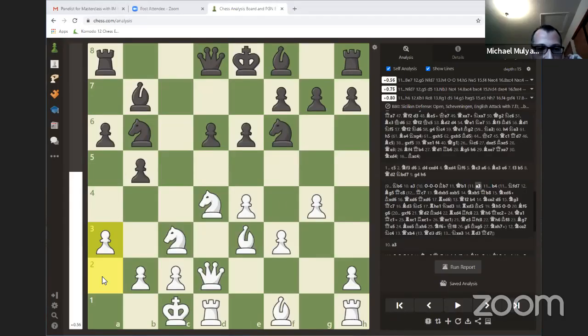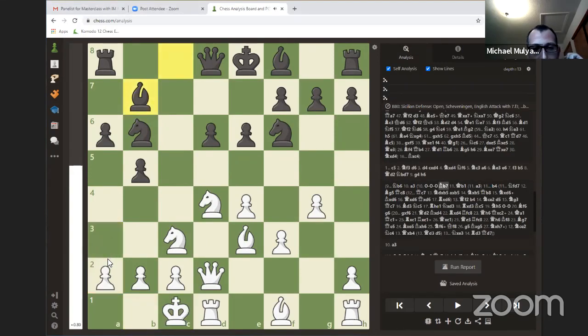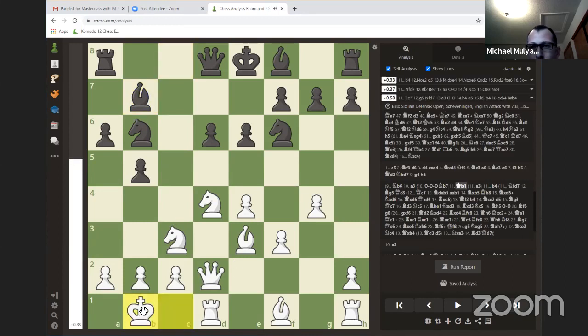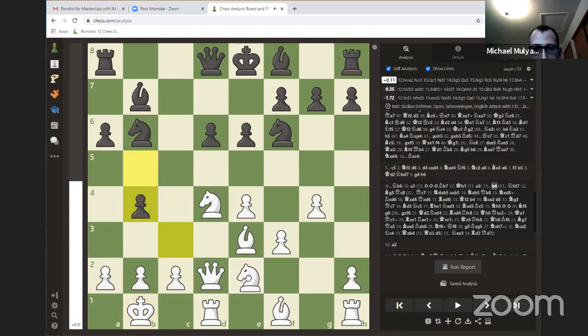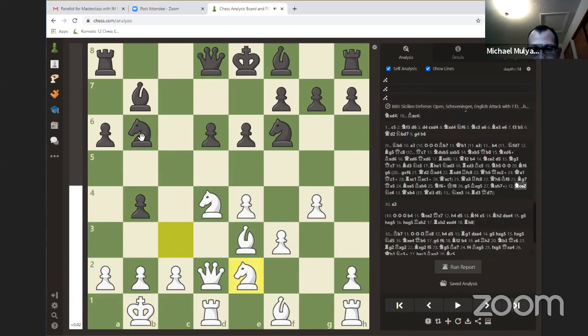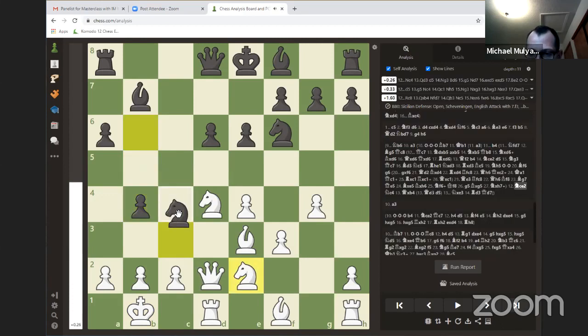Let me get back to the screen share here. Yeah, so remember, A3 would have greatly stopped black's actions. Meanwhile, with an engine, if you're analyzing this, Michael Mulyar played King B1. Look for what the engine is saying. B4 is a strong move. Test it out, play out the line. Knight C to E2, and Knight C4 would have been good for black.